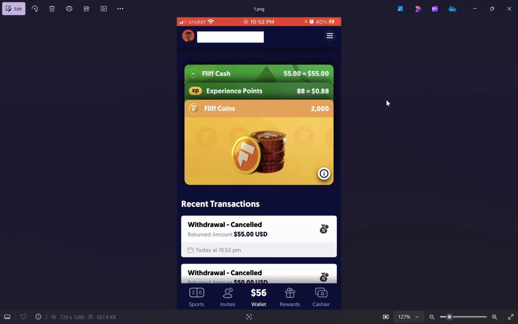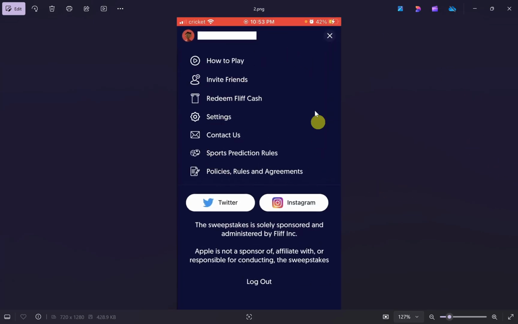In this video, I will show you how to withdraw money from Fliff to your Cash app. So first, just open up your Fliff app and log in to your account. Once you have logged in, all you need to do is click on this three-line menu icon at the top. Once you do that, this will show you this screen.